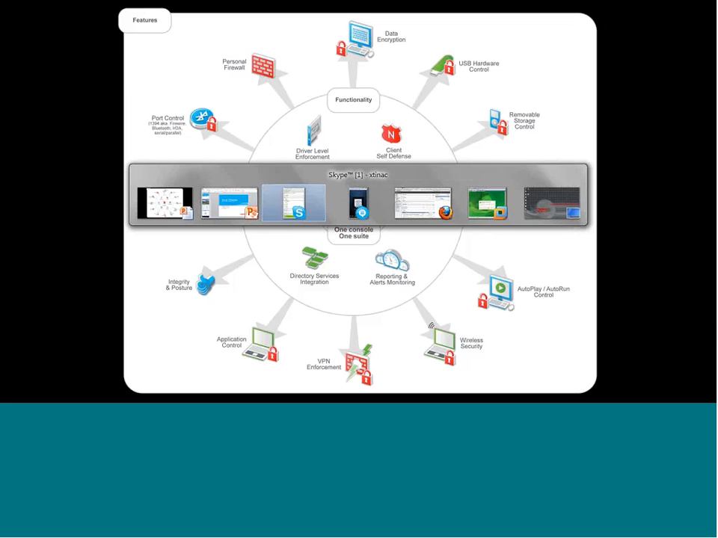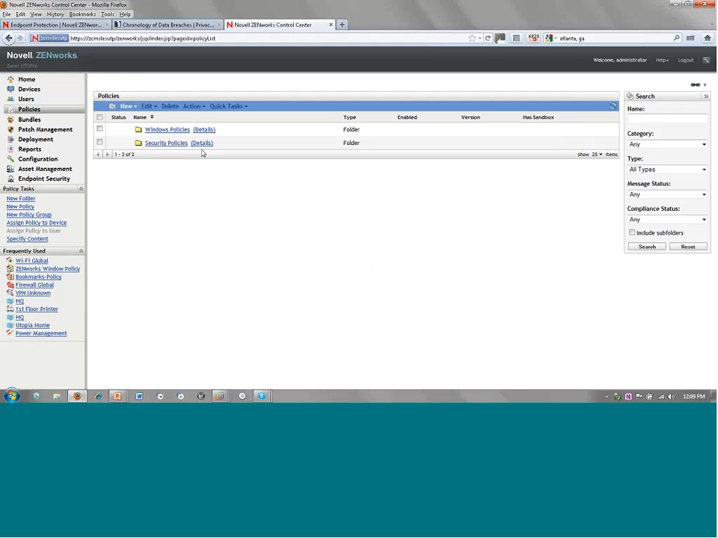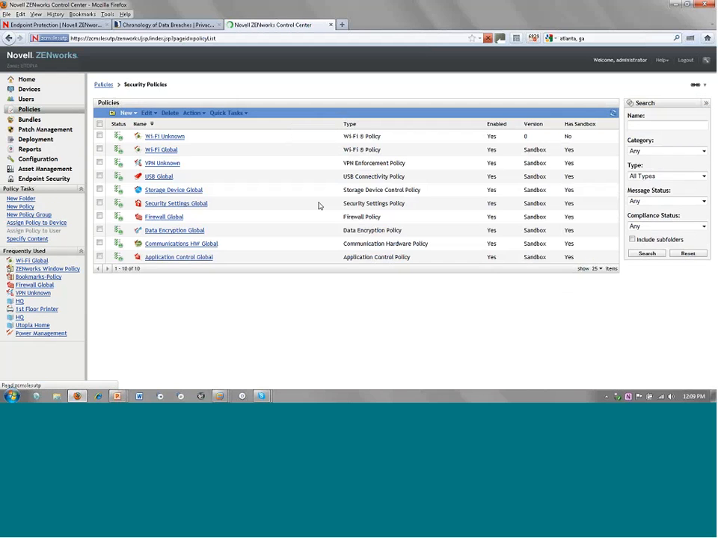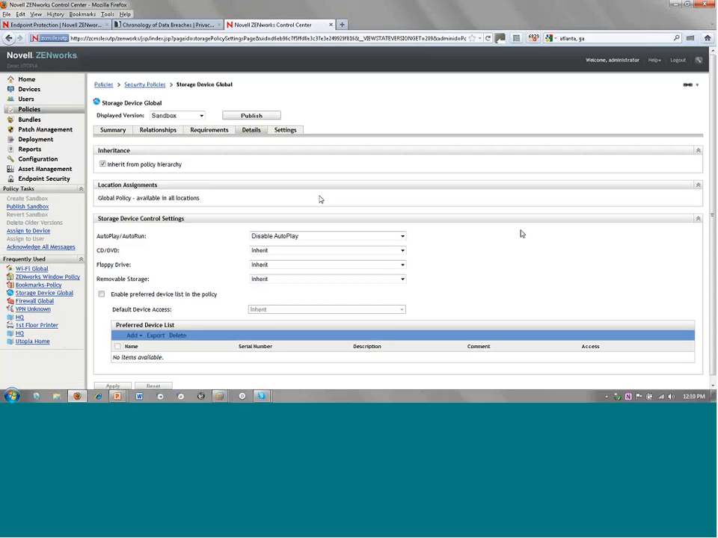So switching over to the interface, if I come in and look at my policies, I've got a couple already set up. And for those of you who are familiar with ZENworks, this interface should look familiar. Here I have my storage device policy, and if I look in the details, I can see the settings that I have set already.